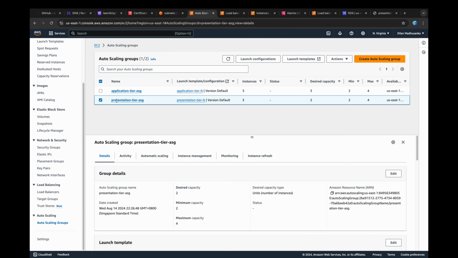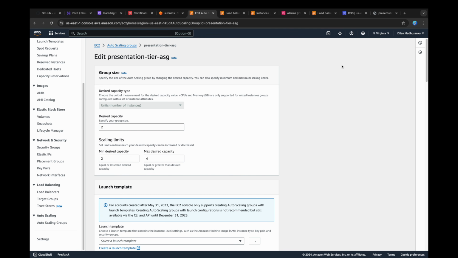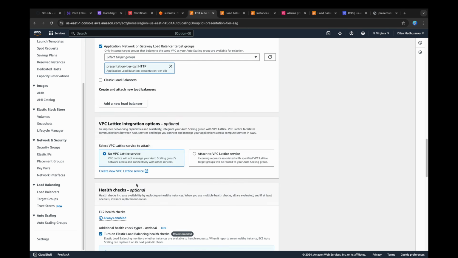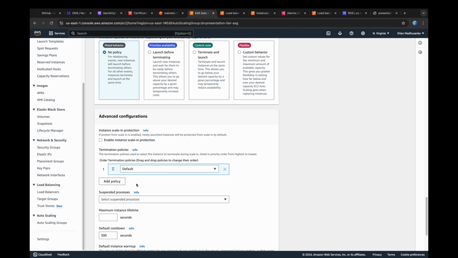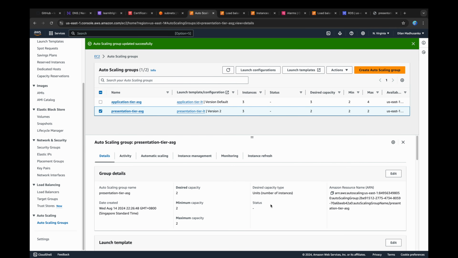Now, let's move forward and edit our presentation tier auto scaling group to utilize the latest version of our launch template. To keep things simple, I will set the desired, minimum, and maximum capacity all to 2. Since I've already demonstrated the auto scaling activity, there's no need to complicate this setup with more EC2 instances. We'll start by selecting the new version of the launch template. The remaining configurations can be left at their default settings.